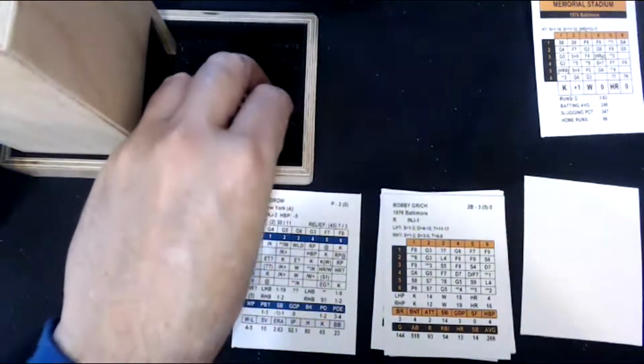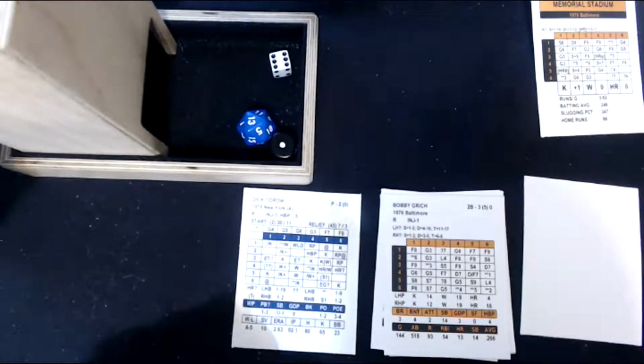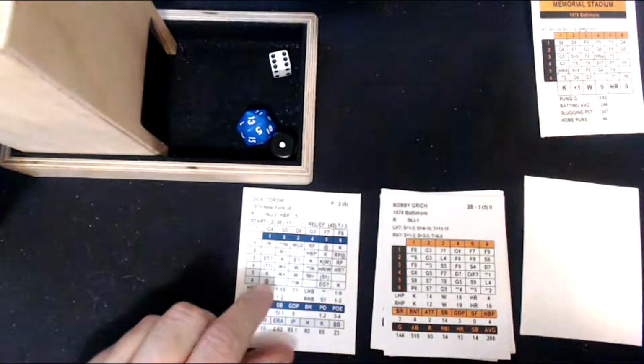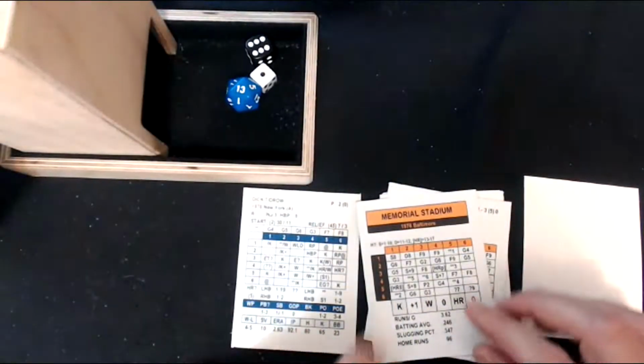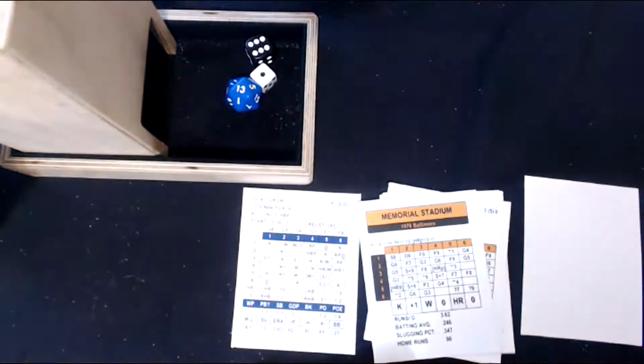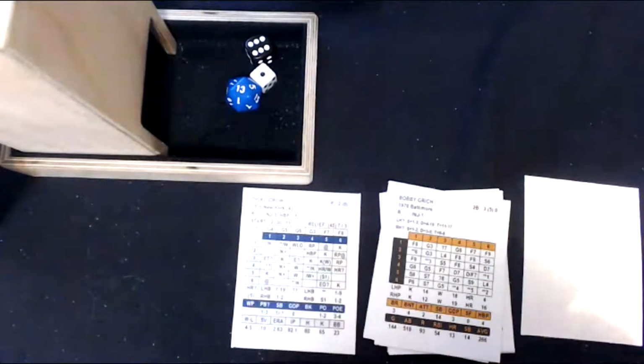Bobby Grich. Grich is 1-for-2 with a walk and a single. Pitch from Tidrow, 1-6, and that's going to be ballpark. So let's see what happens there. That's going to be a 6-1. That's going to be a grounder to second base. 2 down.